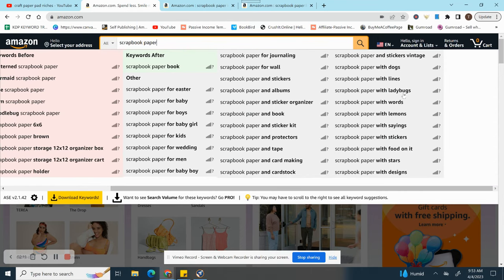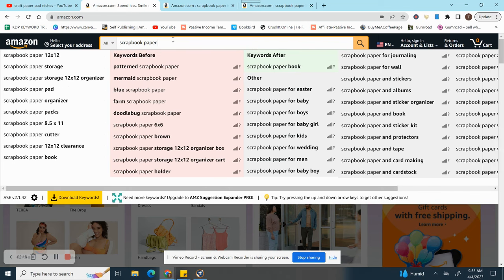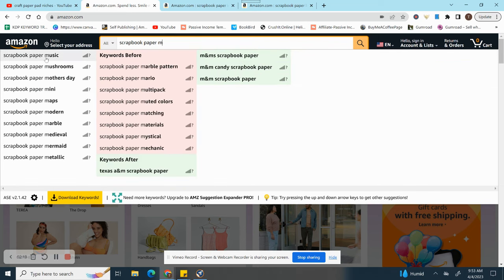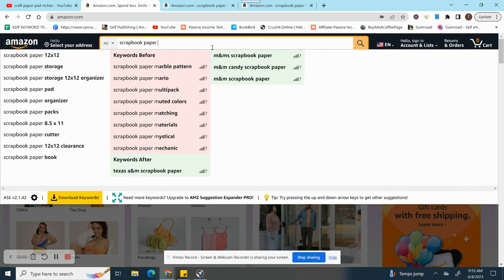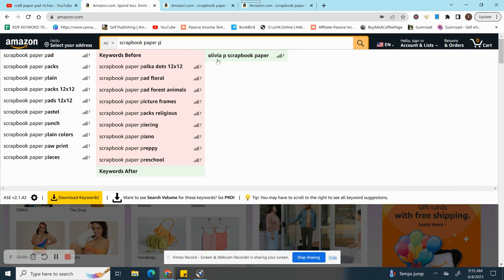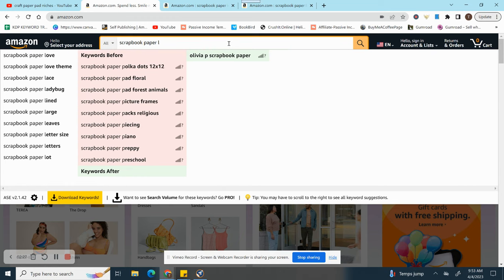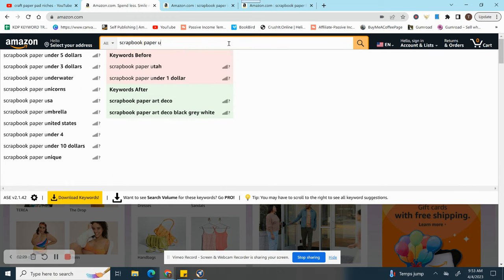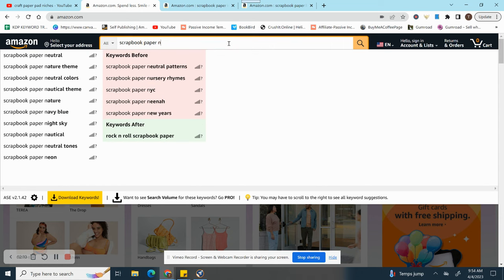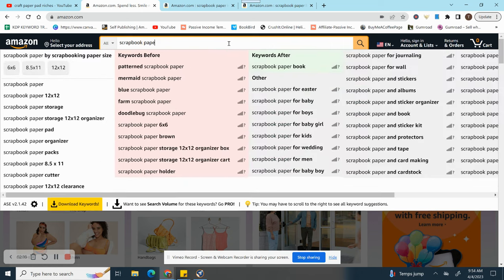So scrapbook paper with ladybugs, scrapbook paper with dogs, and you could type in one letter and see what comes up. Music, mushrooms, Mother's Day, maps, modern, and just keep going down the list until you find one that you really like. Just make sure whatever you pick is not copyrighted. Again, make sure you're doing the correct checks and ensuring that you're not breaking any rules.